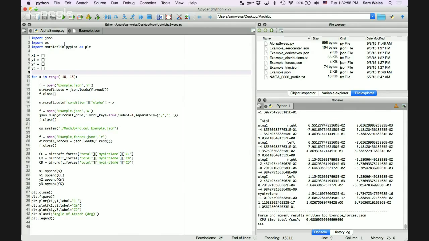So I guess here at the top, I'll mention that the Python JSON library is very useful, and it's the one that makes interfacing with MachUp so easy. Then you have the OS, which allows us to do the system commands. And then matplotlib is a really useful library that lets you do plotting as easy as you may know how to do in MATLAB already.